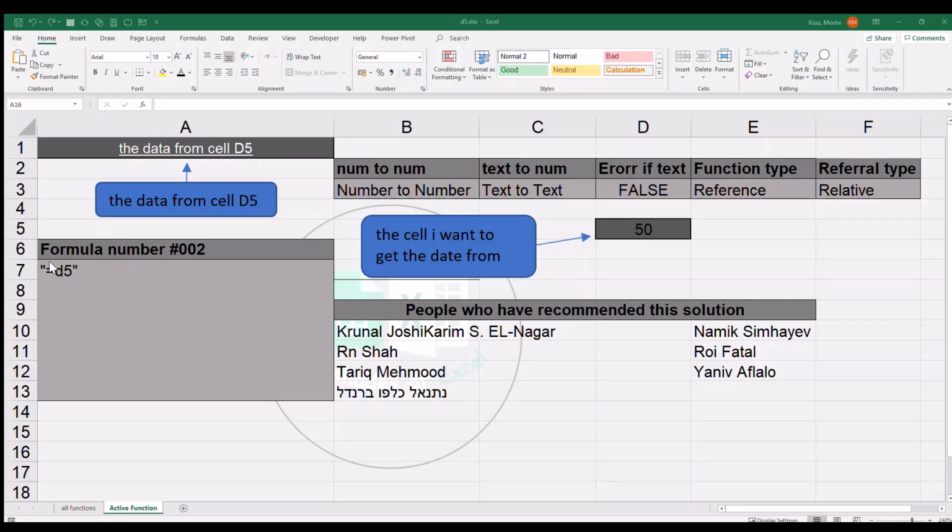Equals D5. I go into cell A1, I enter it with a click, and I select the characters equals D and 5. And then I click enter. Another option is to write equals and then select the cell D5 with the mouse and then click enter.